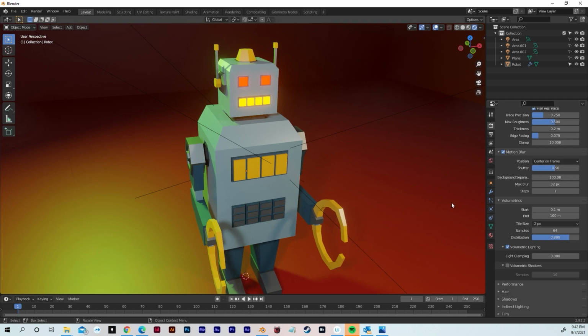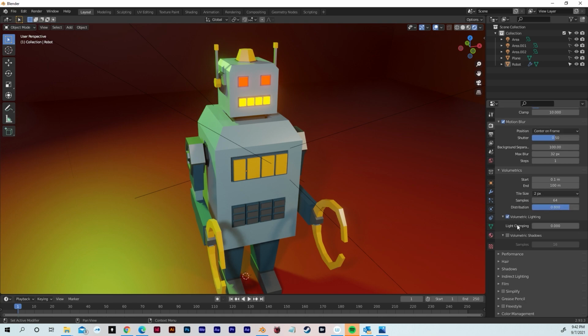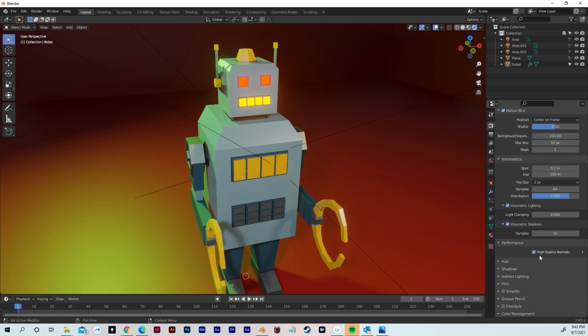Basically, this is dependent on your hardware, or at least that's my understanding, is that your hardware determines how low you can turn your tile size. It just helps with lighting overall and shadows. Volumetric shadows, performance, I'm going to turn on high quality normals.